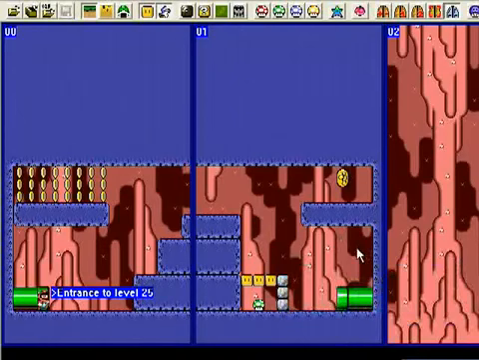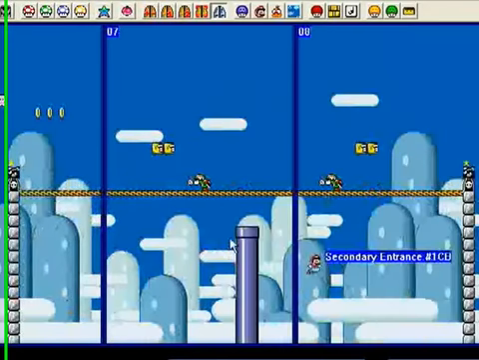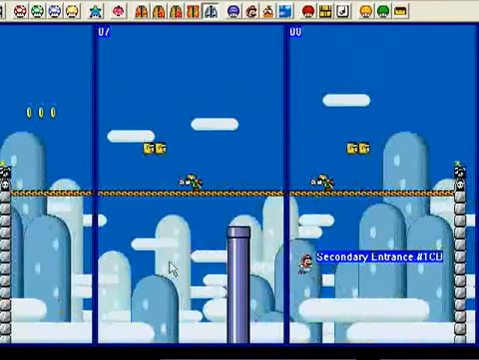Now, if I were to do the same thing, clicking the door and saying screen 01, level 105, what'll happen is this pipe will actually go to the main entrance of 105 instead of going to this blue pipe over here. So to make it go to this blue pipe over here, we need to add a secondary entrance.